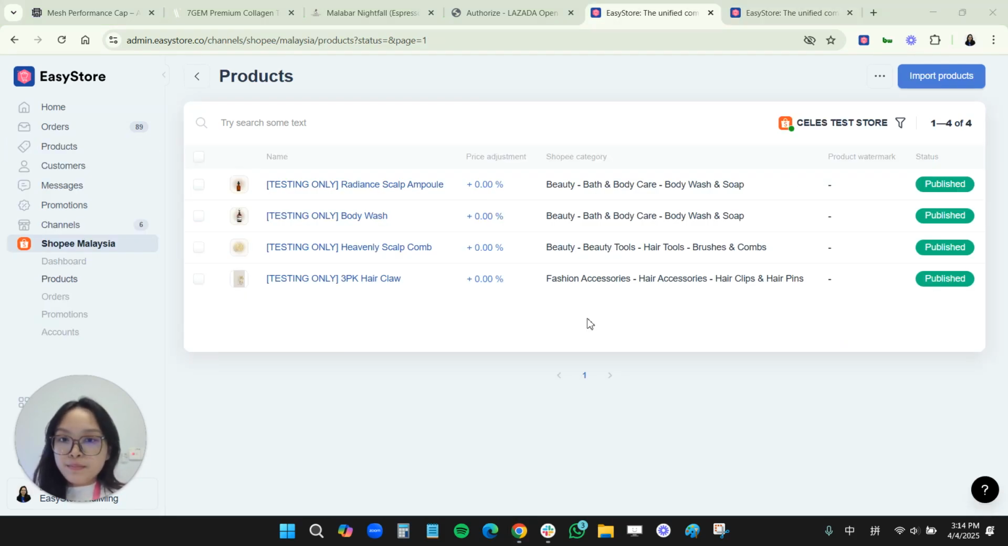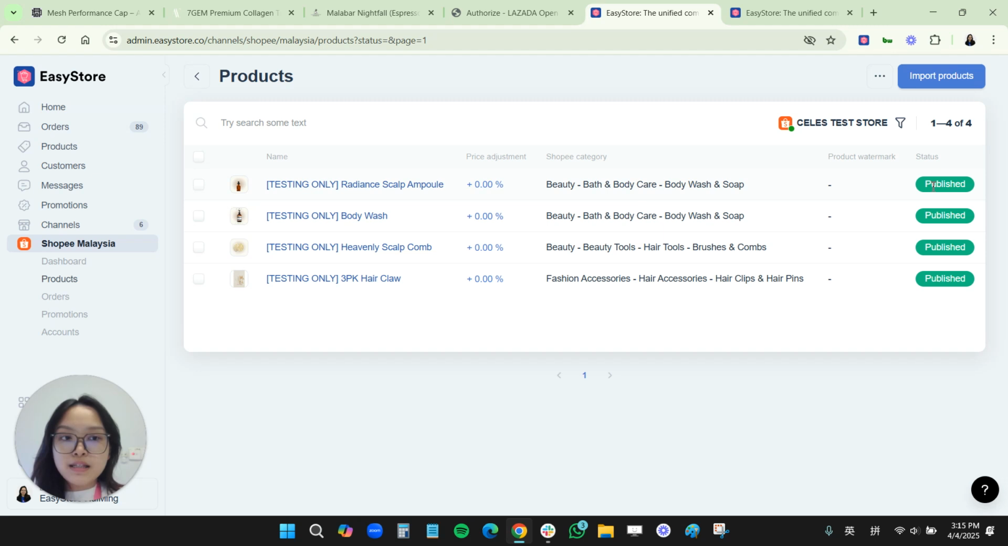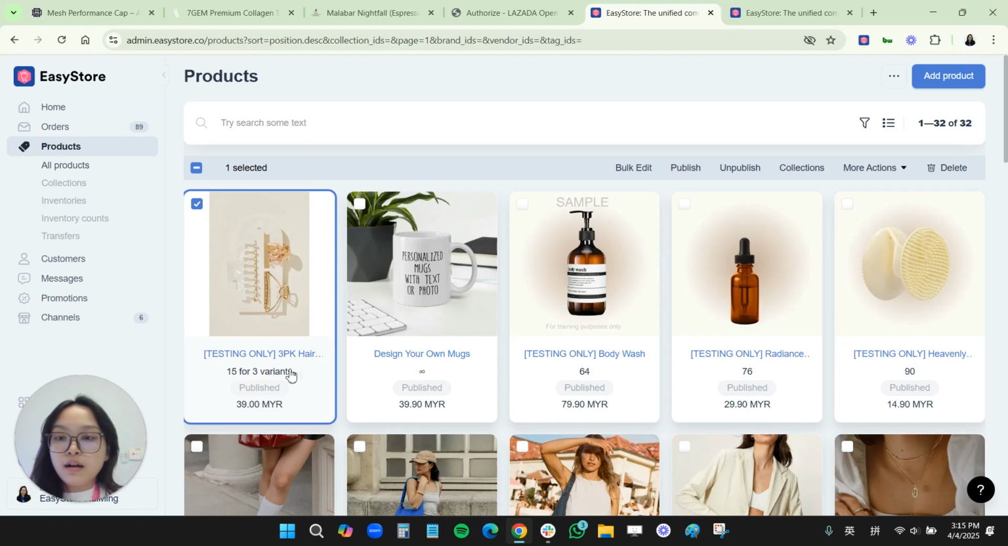Going back to the product import, earlier on where I imported the products from Shopee, it means successfully imported. As you can see, the status here is published, and earlier on I did not have this 3PK product in my store, which I created new, and it appears in my product management section. So this is the product management part.